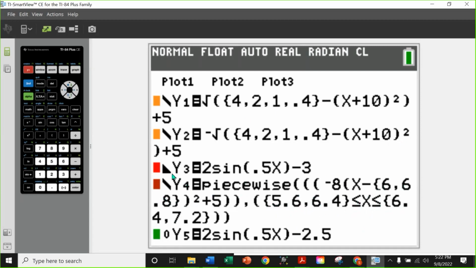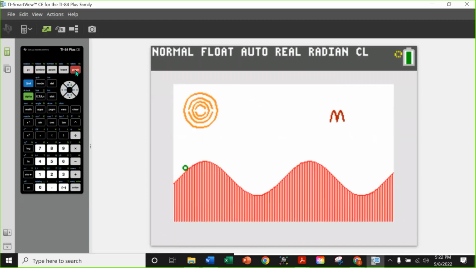And notice here in y3, I have a sine curve that has been dropped 3 units, and I'm shading below it. And then in y5, I have the same sine curve, but it's only shifted 2.5. And there's the little ball. So if you want to see this again, I'll go back to graph. And it happens pretty quickly, but there it is.